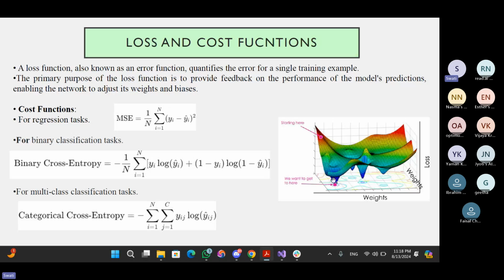So this is a complex example of a loss function curve. You can see it is difficult. We want to reduce the loss function as much as we can, because that will give more accuracy. So we want to reach this minimum.